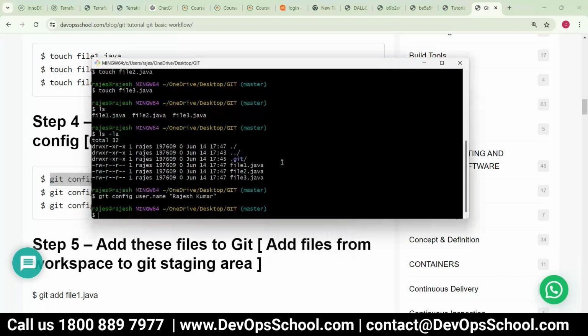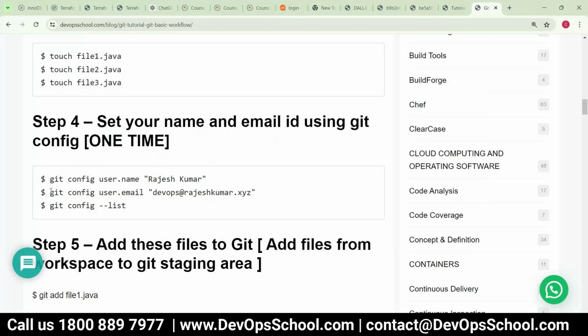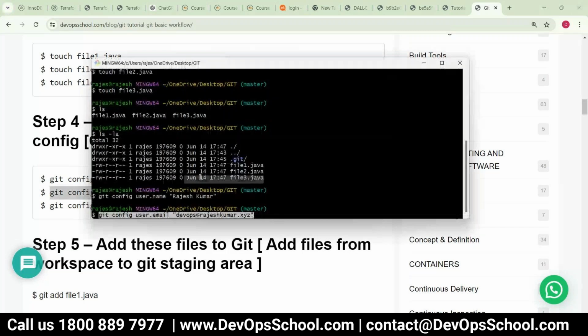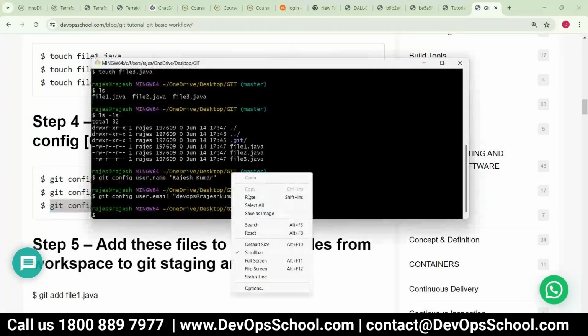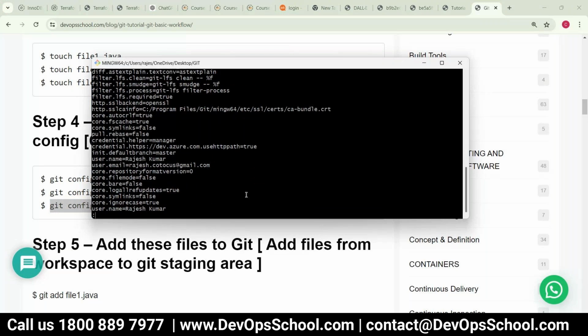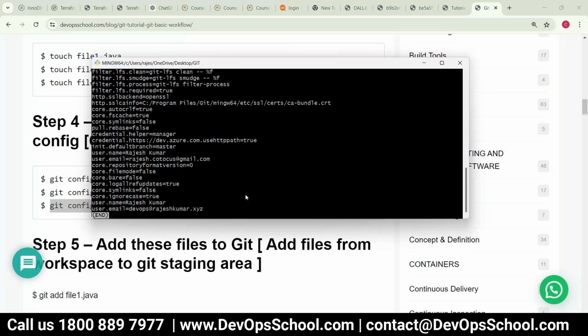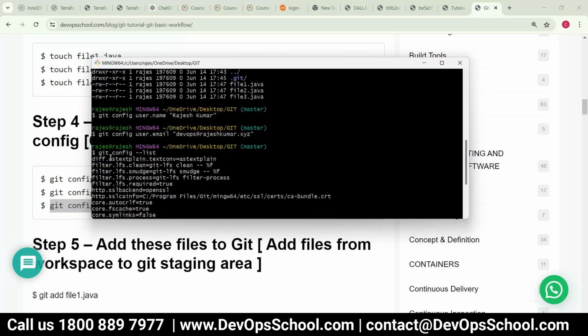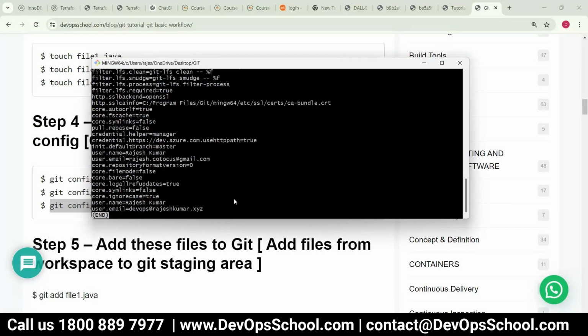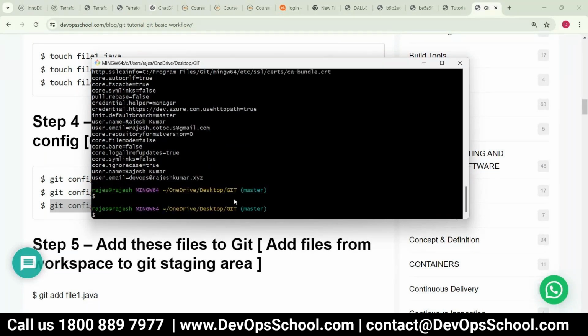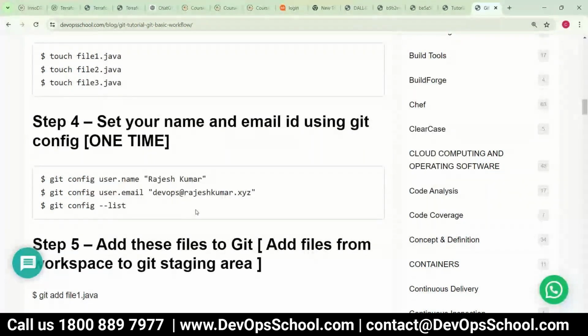And one more, and this one, right? So this is something which we have.